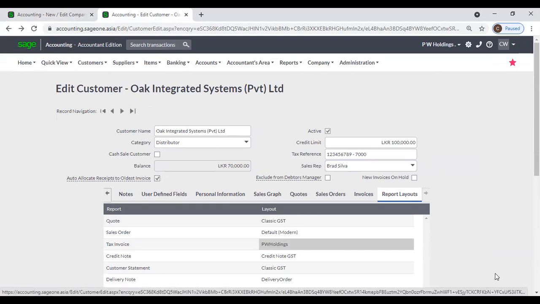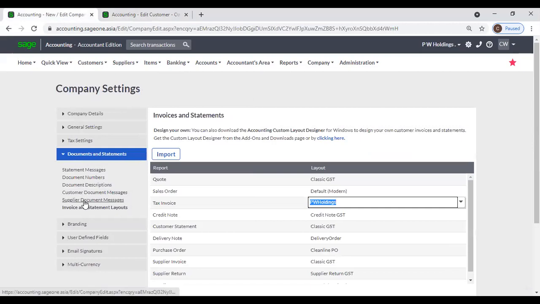Now, for an example, if you are a tax registered company, you will issue tax invoices for your tax registered customers. Assume you are a SWAT registered customer. So you are issuing a SWAT invoice for SWAT registered customers. Other customers, you will issue a tax invoice. Now from this company settings, invoice and statements layout, you will select tax invoice under default layout for tax invoice.